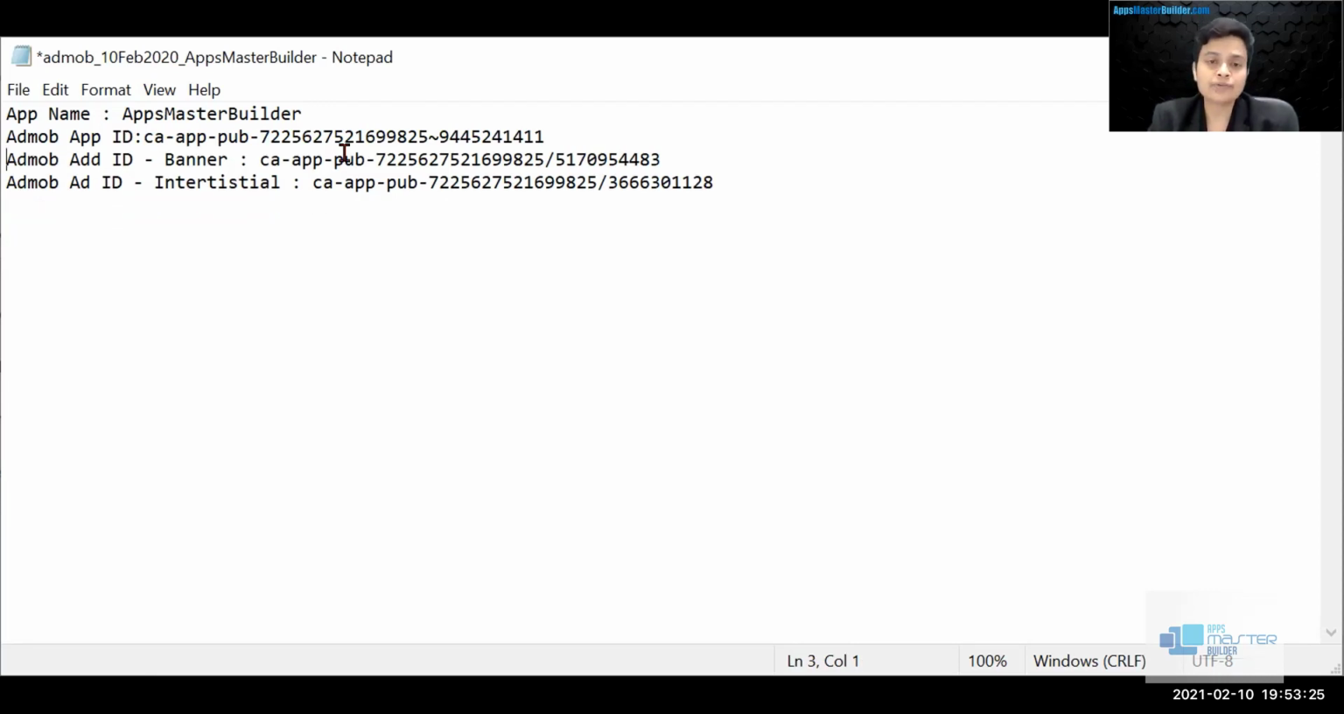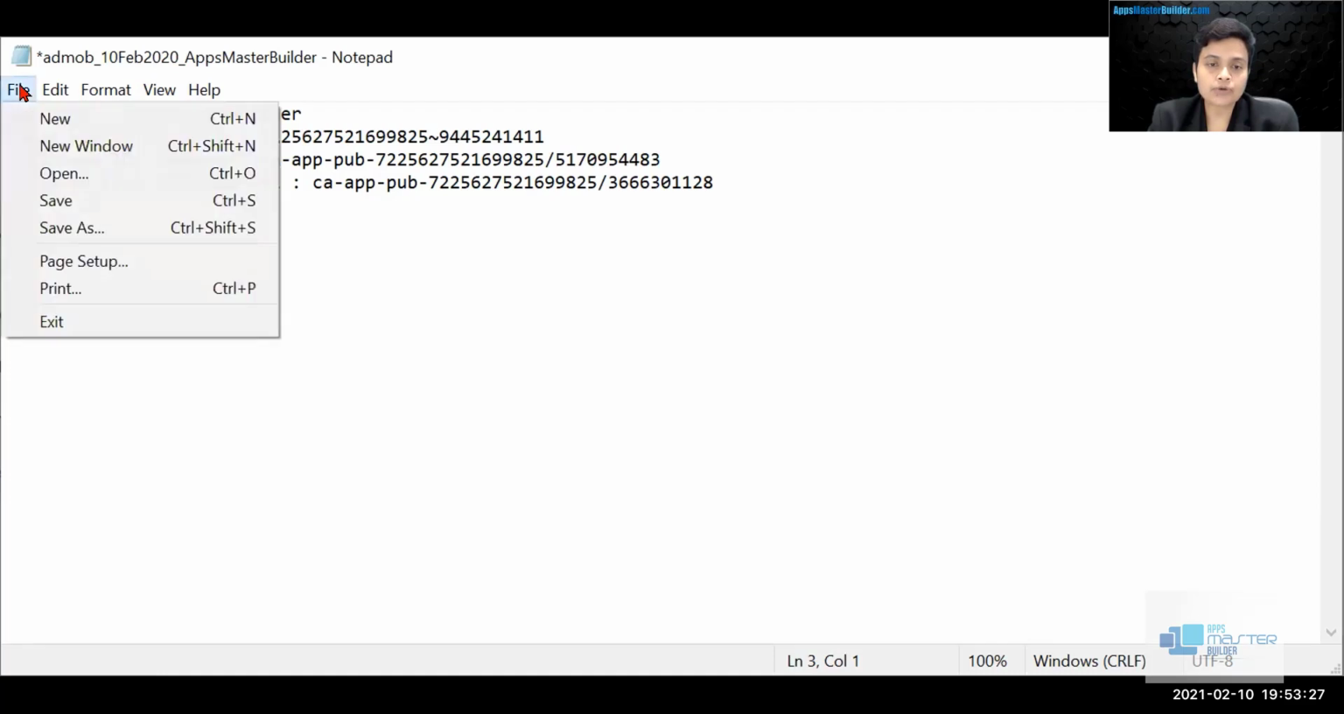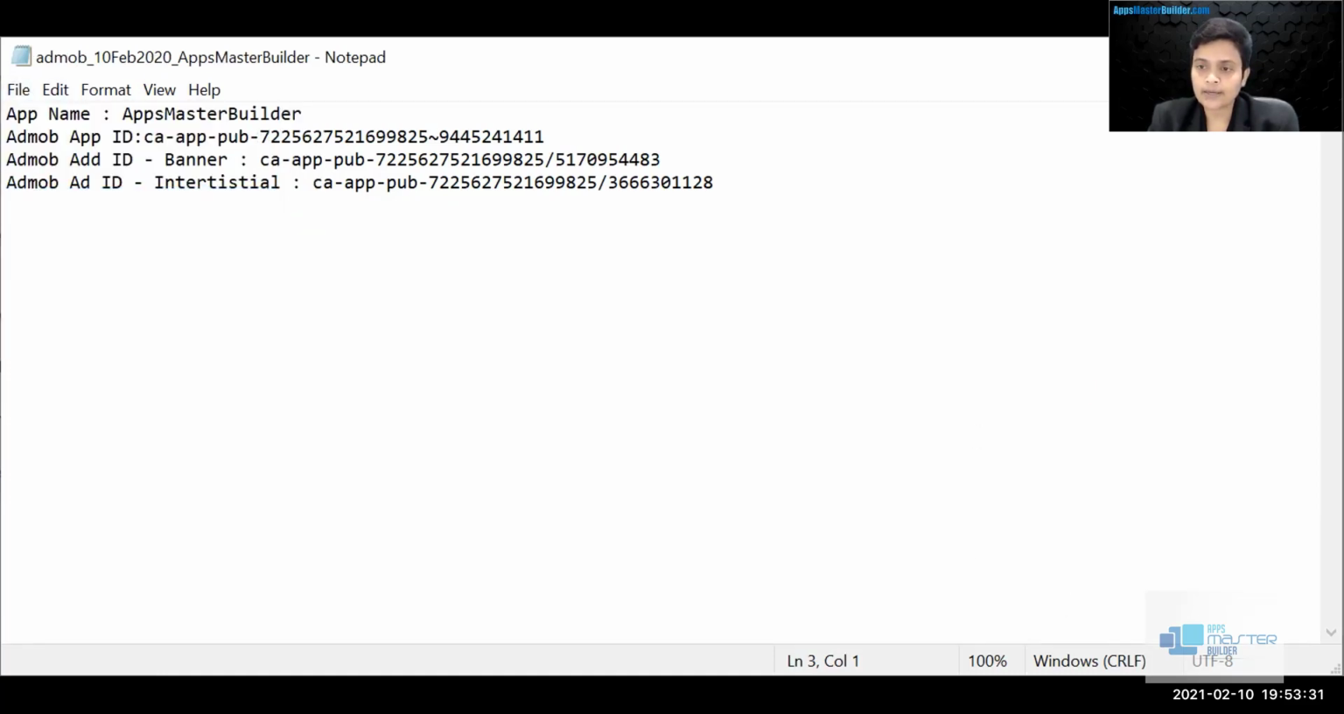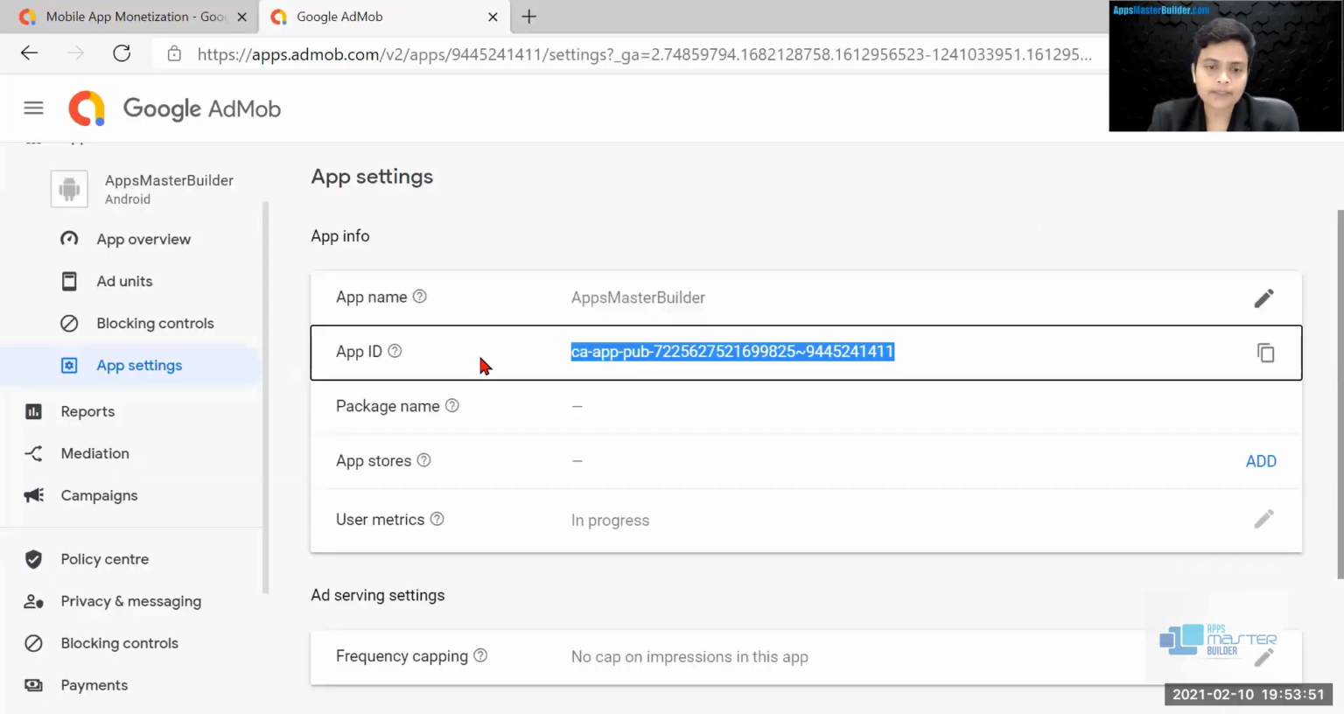I'm going to share with you shortly how to actually copy and paste it into the builder. Okay, all right. However, before we go off, I need to assist you and show you another setting that you need to do. Okay, let me now bring you back to the AdMob.